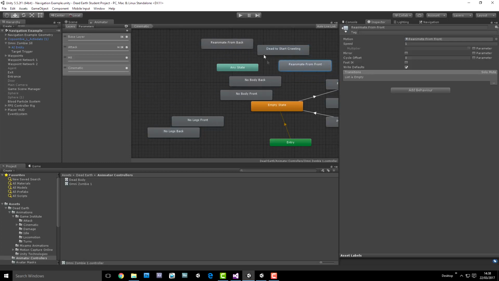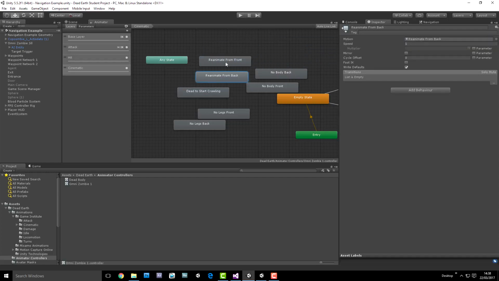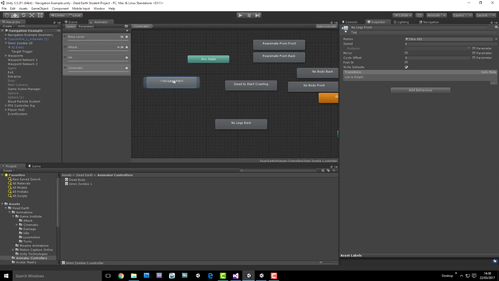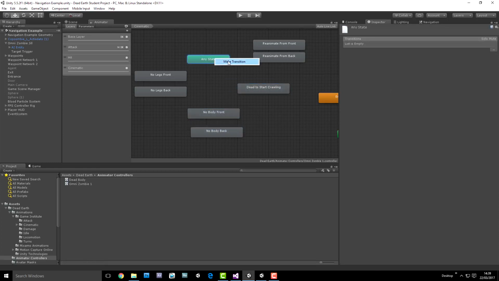Now, all of these animations are going to be triggered from the Any State. Remember, this is what we use if, irrespective of what's happening on the layer underneath, we wish this cinematic layer to kick in from any state and go straight to the animation that we choose. So we'll put Reanimate Front and Reanimate Back there. We'll put No Legs Front and No Legs Back there, and we'll put No Body front and back there, like so. And we'll put Dead to Start Crawling at an angle. And what we'll do now is create some transitions from Any State to all of those, so that they're set up when we wish to drill down on the specifics in a moment.